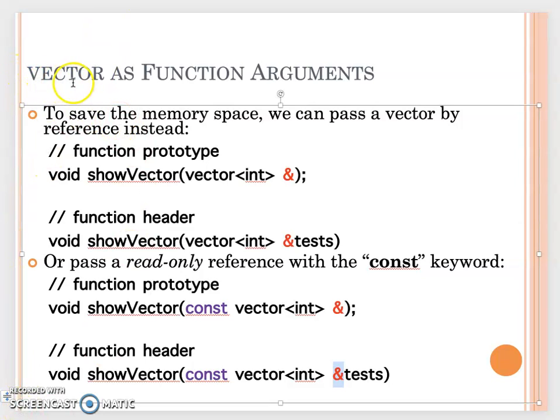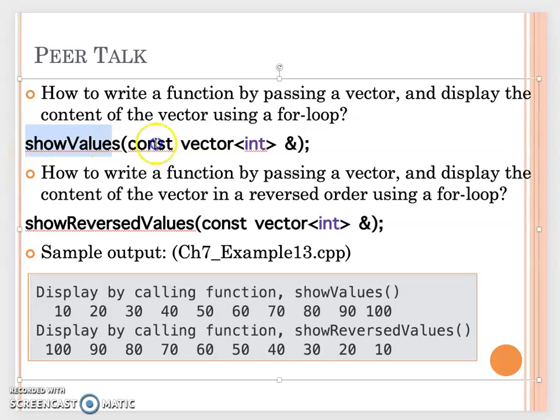So that's the syntax for how you pass the vector through the function. Earlier we saw the show value function prototype that passes in the vector. But now I actually want to do that with you together. How about we try to implement this function? The solution file is in example 13, but I want to explain to you how to do it.